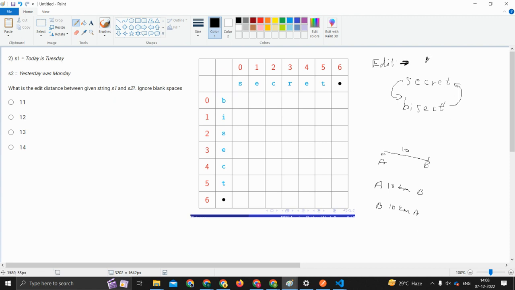All right, and how can you edit? I told you we can insert, delete, and substitute. These are the basic edits that we can do. You can insert, delete, or substitute. So the thing is, we have to find the minimum.